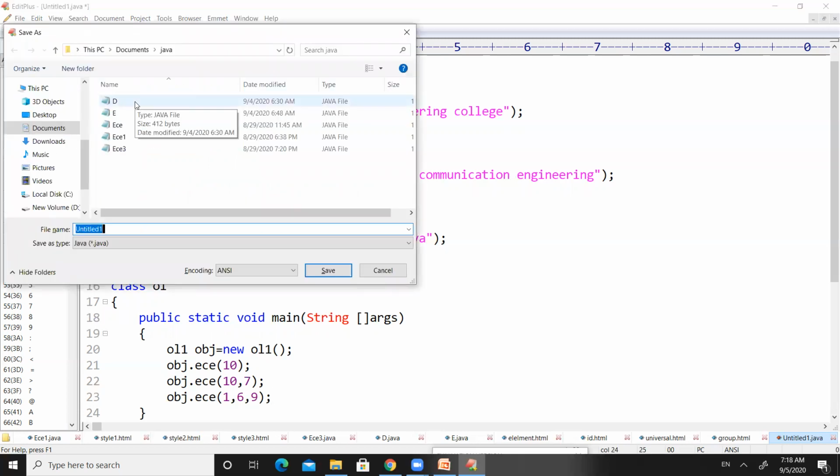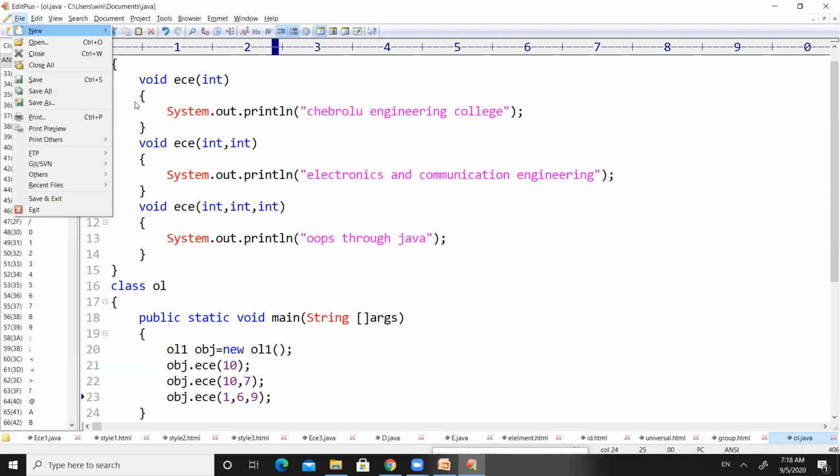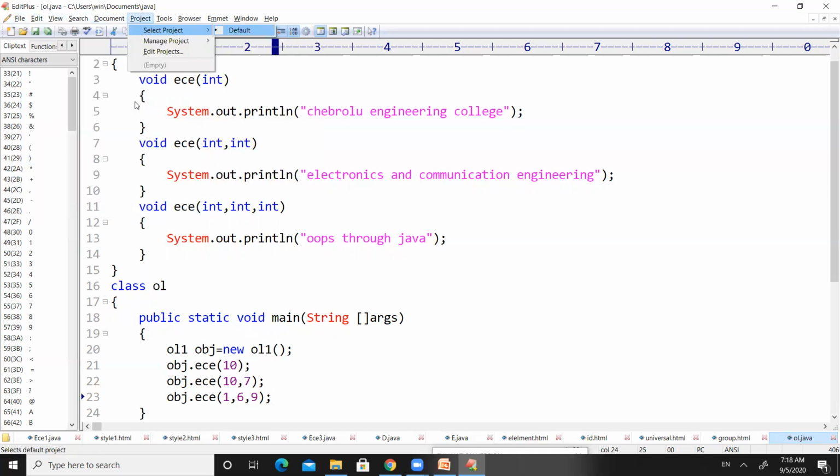So if you observe the program, there are two classes, OL1 and OL, but the main method, public static void main(String[] args), lies in OL. That means we have to save the code as OL.java. So I have saved the code. Now observe the output of this code.